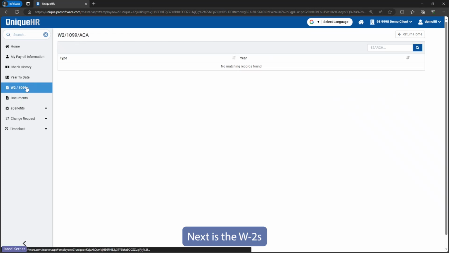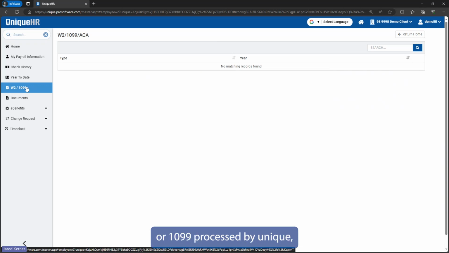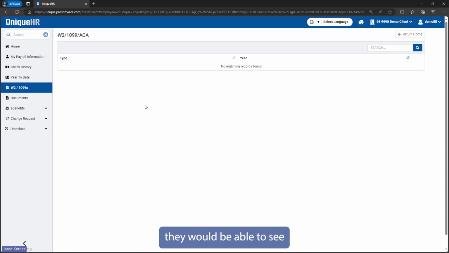Next is the W-2s and 1099 section. Of course, once they have any W-2s or 1099s processed by Unique, they will be available here. So this is something where early next year, they would be able to see their 2024 documents in this section here.